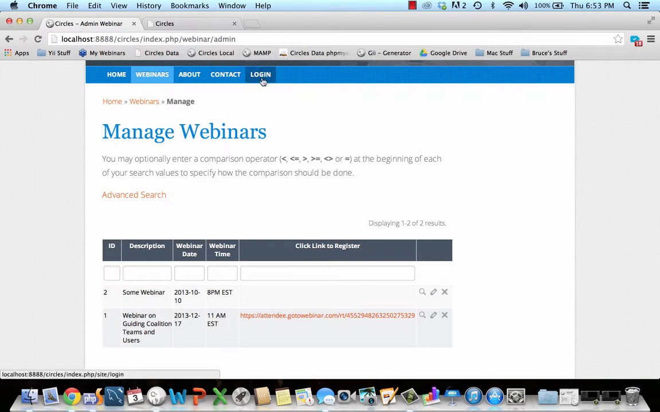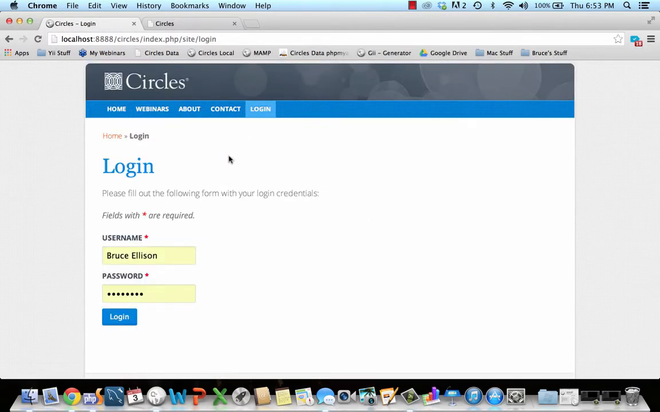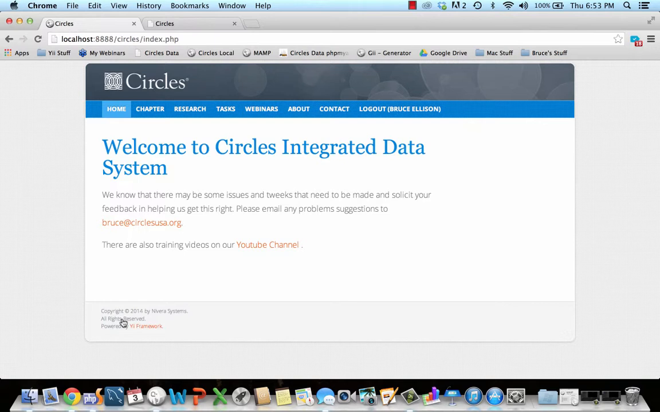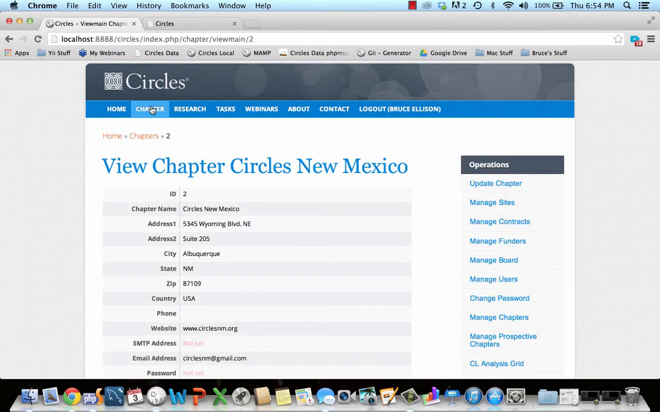The next thing you'll want to do is log in. You can have it keep your name and password. That's what I've done here, and so I log in. Now the first thing you'll notice is that I have new tabs here. I have chapter tab, tasks, research. These will be different depending upon what your role in the data system is. Staff admin can see things that a team member or staff member may not be able to see. So I'm just going to go here to the first tab and select chapter.